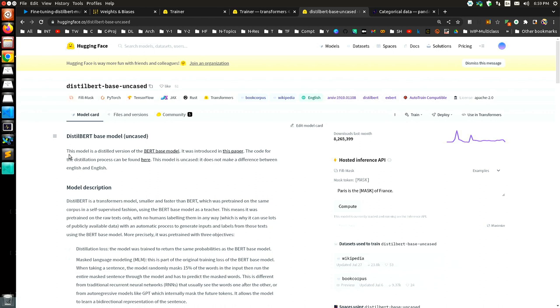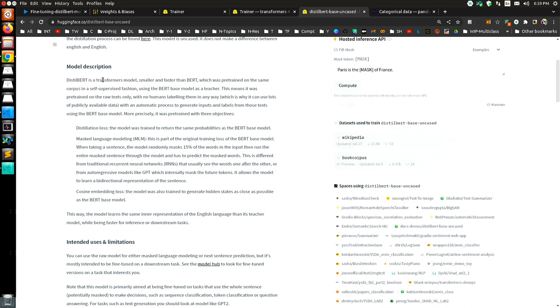So what they're saying is this model is a distilled version of the BERT base model. It was introduced in this paper. The code for the DistilBERT process can be found here. Okay, so for the model description, DistilBERT is a transformer model smaller and faster than BERT, which was pre-trained on the same corpus in a self-supervised fashion using the BERT base model as a teacher. This means it was pre-trained on the raw text only with no human labeling in any way, which is why it can use lots of publicly available data with an automatic process to generate inputs and labels from those texts using the BERT base model. And more precisely, it was pre-trained with three objectives: distillation loss, masked language modeling, and cosine embedding loss. The distillation loss means the model was trained to return the same probabilities as a BERT model.